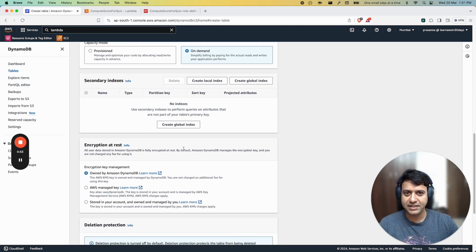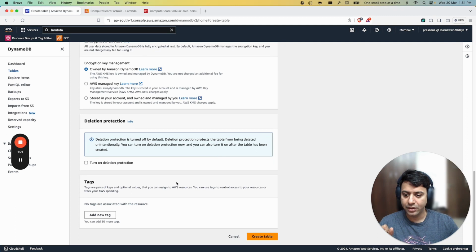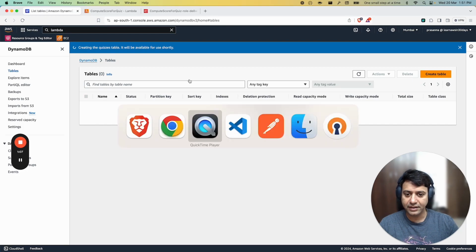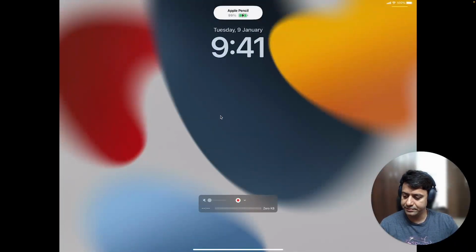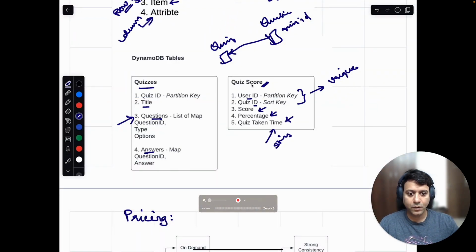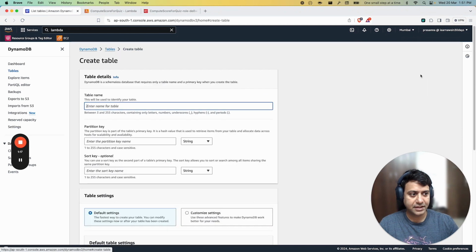Encryption at rest. This is something which we saw in the RDS session itself. So we are going to encrypt the data which will be stored in DynamoDB. Cool. And then we'll create the table. Okay, let it create. The next table which we want to create is quiz score. Let's create table. Quiz.